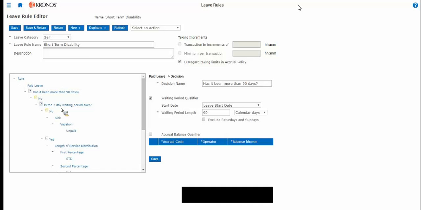The way they created the rule is if you click on is the 7-day waiting period over, if you look over to the right, when they added the decision, they gave it a name. The name is the 7-day waiting period over? They set up a qualifier saying the start date is the leave start date and the waiting period is 7 calendar days. They could also be schedule days. And do we want to exclude Saturdays and Sundays? They said no. So it does include Saturdays and Sundays.